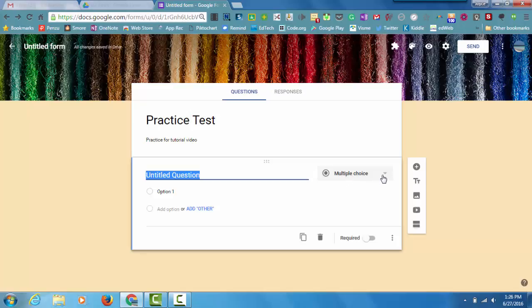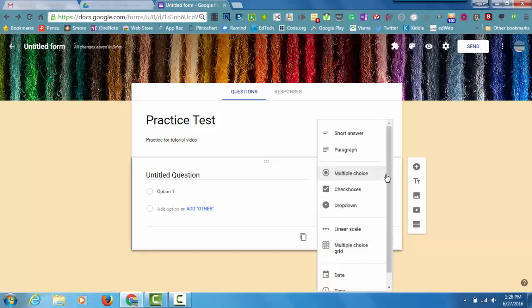So you can have a multiple choice question, and if you pull down on this arrow, you'll see your other choices. So you can have a short answer. That would only require a few words or a small sentence. If it's more of an open-ended response and you want a paragraph, you'd need to pick paragraph so there's a little more space. You can have checkboxes, which is great for more than one answer.